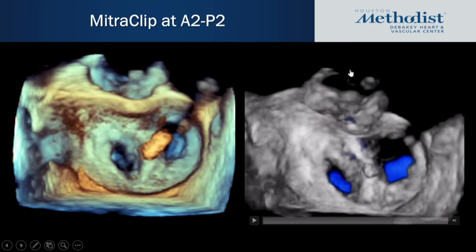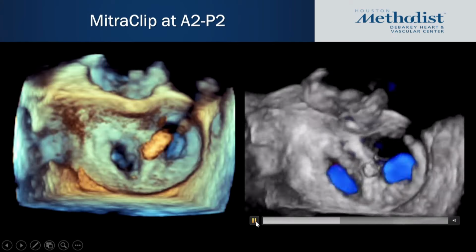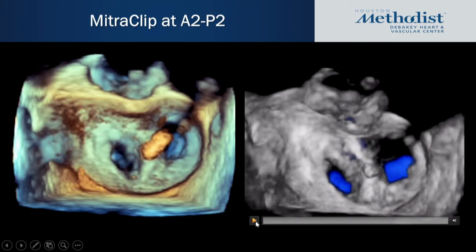This is your appendage, this is your aortic valve. So color, 3D color is also helpful in evaluating residual MR.